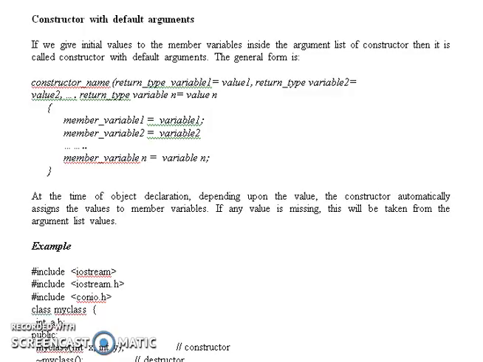If you use default arguments, whenever you fail to pass the parameter values while creating the object, the default values will be used by the respective constructor. That is, if you give initial values to the member variables inside the argument list of the constructor, then it is called a constructor with default arguments. This is the syntax for default arguments.